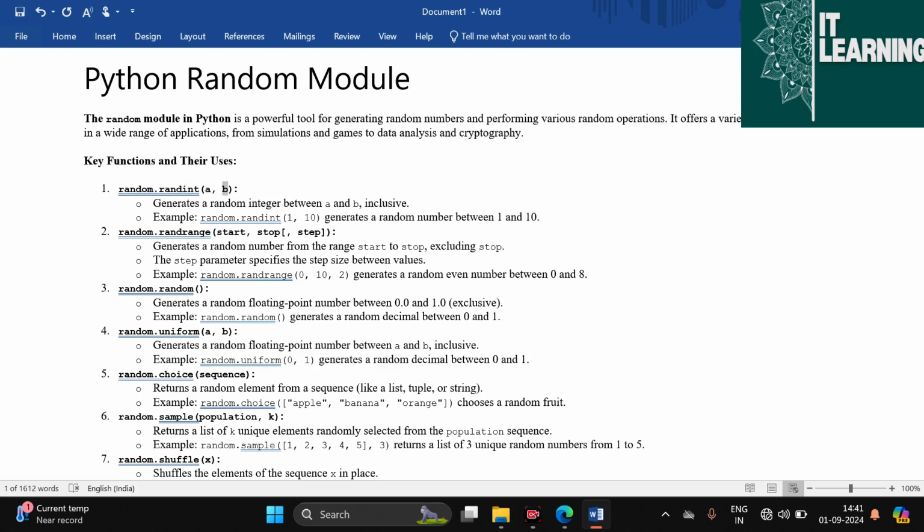random.randint(a, b) generates a random integer between a and b, inclusive. Example: random.randint(1, 10) generates a random number between 1 and 10. random.randrange(start, stop, step) generates a random number from the range start to stop, excluding stop. The step parameter specifies the step size between values. Example: random.randrange(0, 10, 2) generates a random even number between 0 and 8.